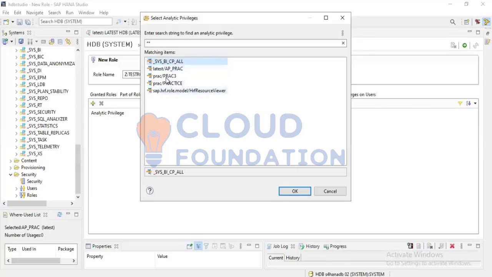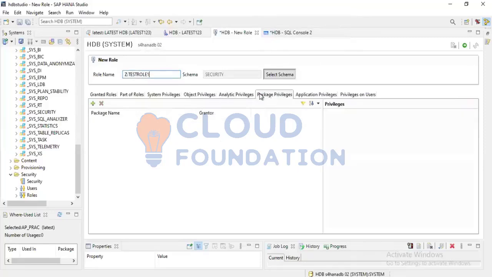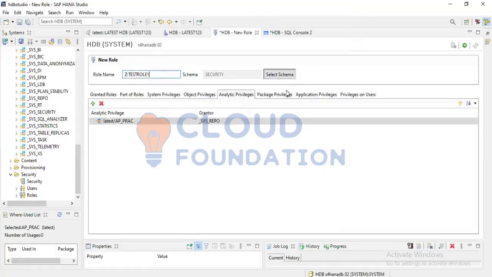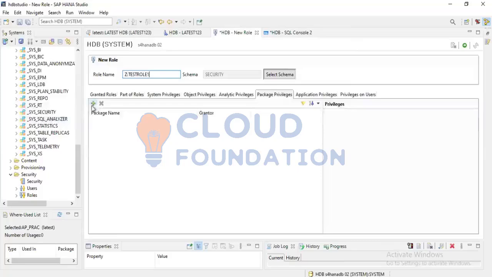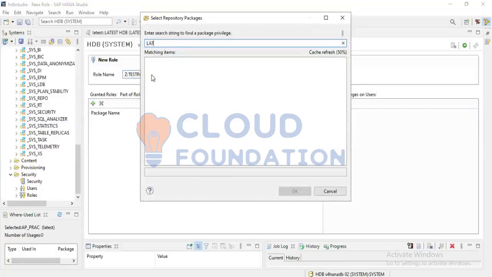You should not give the limited privileges. We have to give all the analytical privilege access. This is all privilege access. I'm going to give only AP_pack. Okay, now the role is ready. Package privilege, I'm going to assign it as latest with repo read.